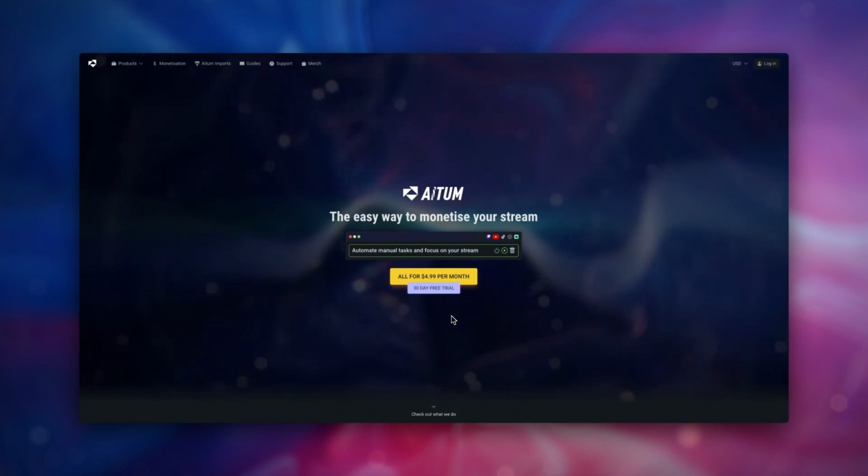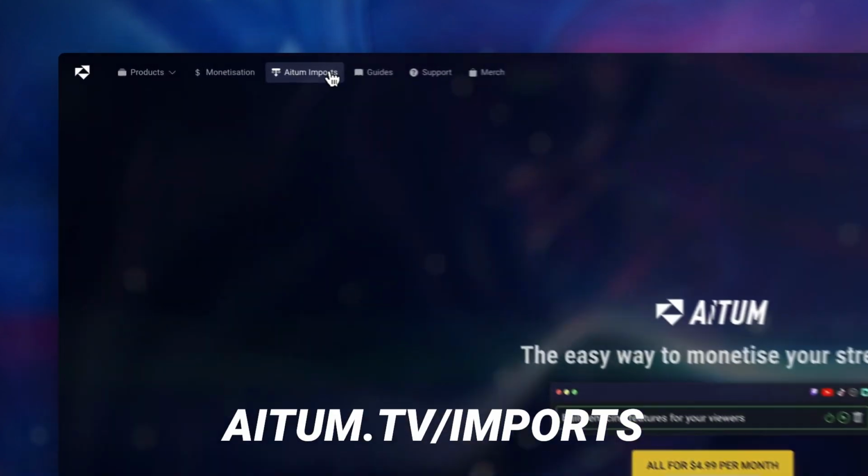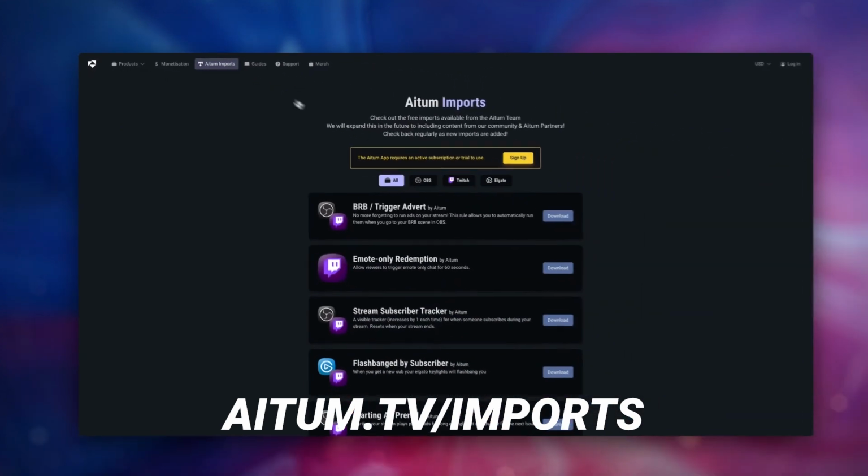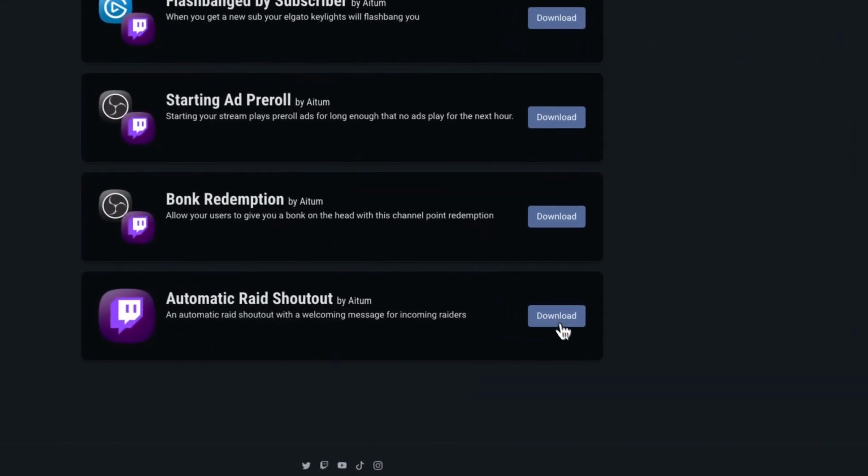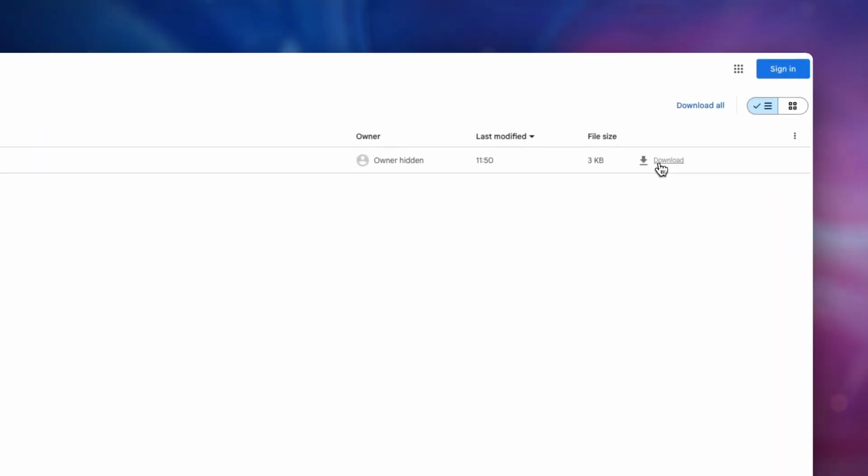First of all, you want to head on over to aitum.tv/imports. Scroll down and hit the download button next to the automatic raid shoutout item, and then click on the download button in the Google Drive.